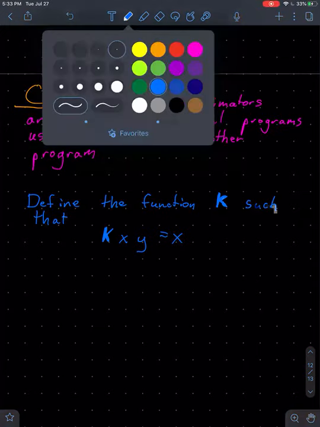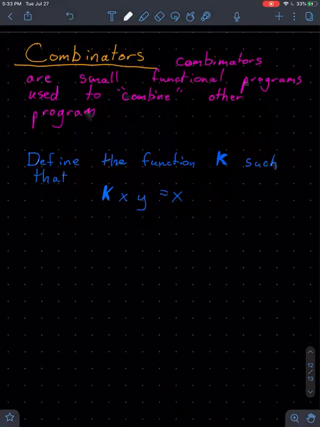How might we write this? Should be a pretty straightforward function. Give it a try.